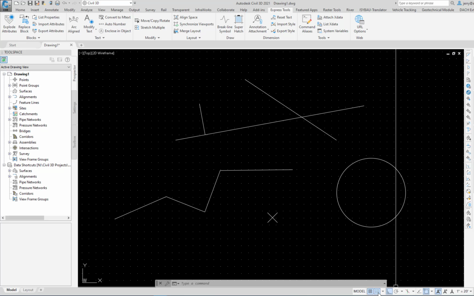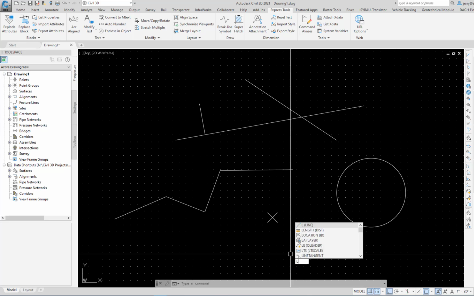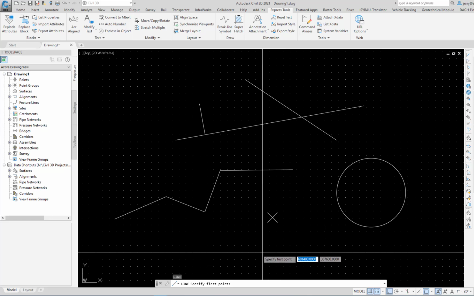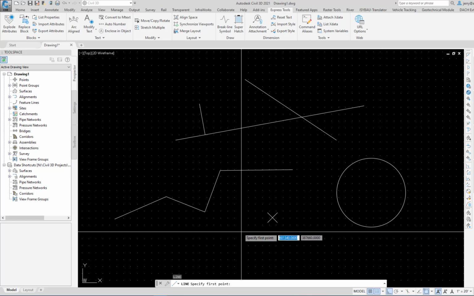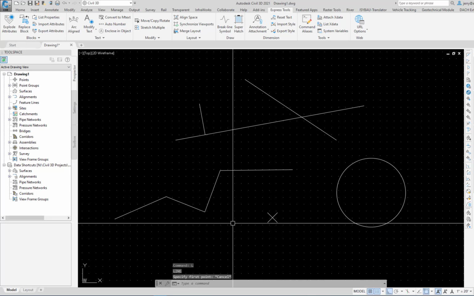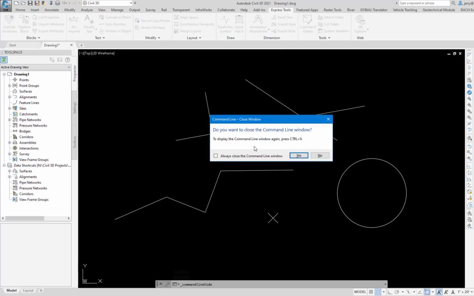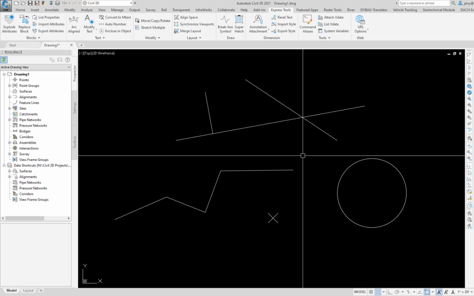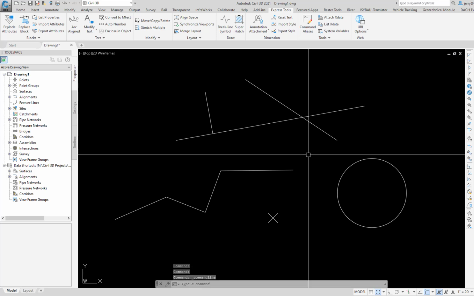This is illustrated by using the line command. L enter to start the line command, and you can see how the cursor jumps as it moves across the screen. Escape to stop the line command. Control 9 toggles the display of the command line at the bottom of the screen on or off. Yes to turn off. Since the display of the command history is hidden after a short period of time, in newer versions, the desirability to turn off the display has greatly diminished. Control 9 to turn the display back on.